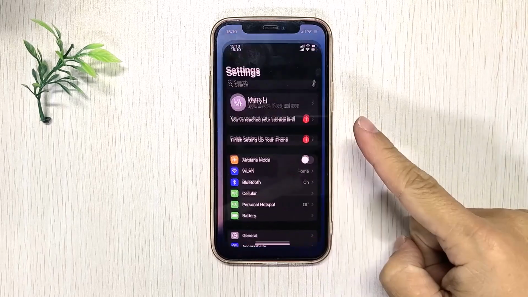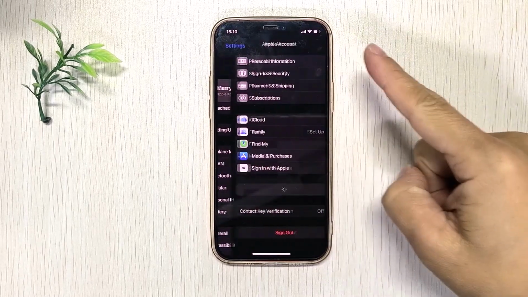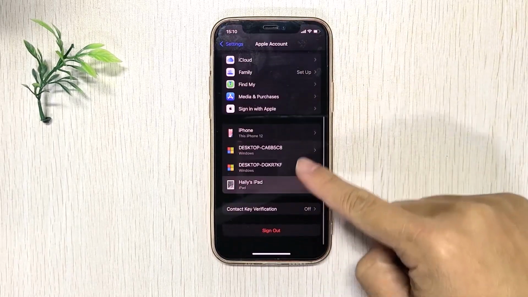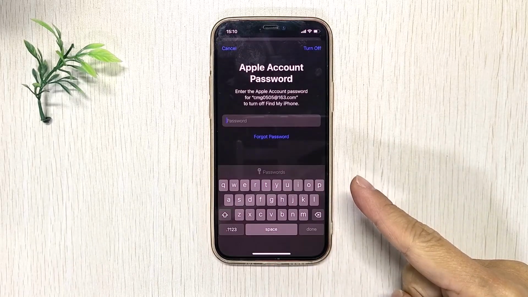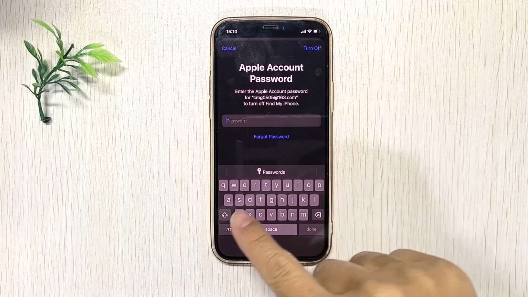Tap Settings. Tap your Apple ID account. Go down and tap Sign Out. Enter the Apple ID password to sign out.